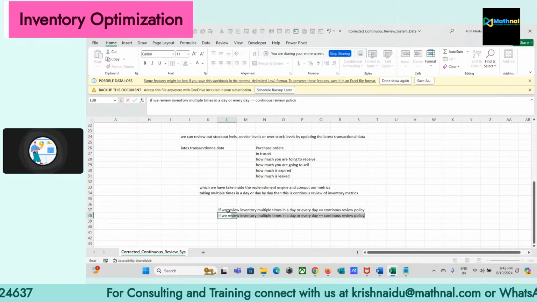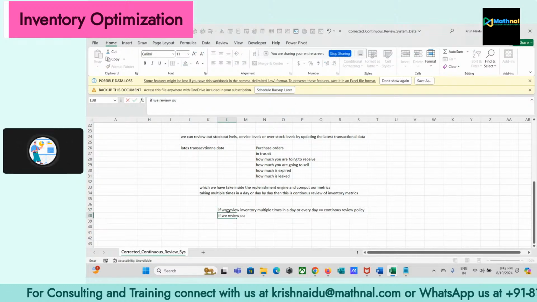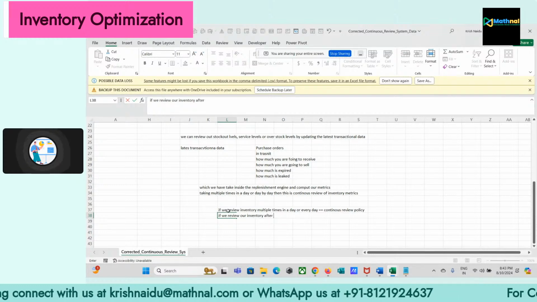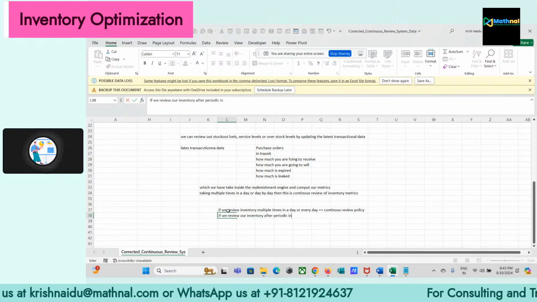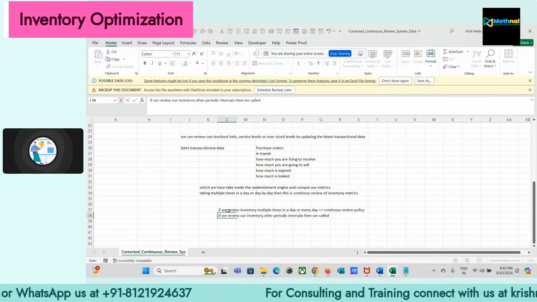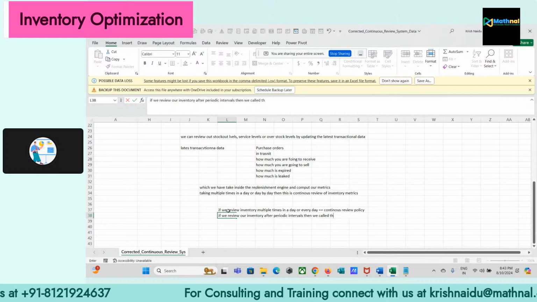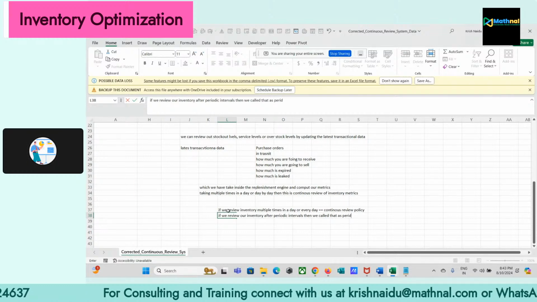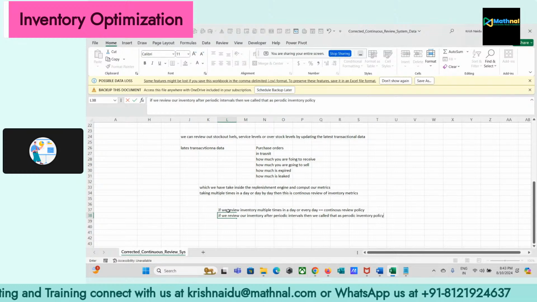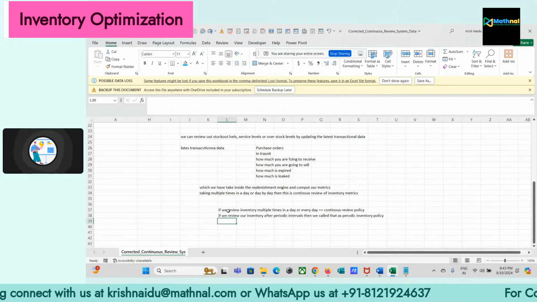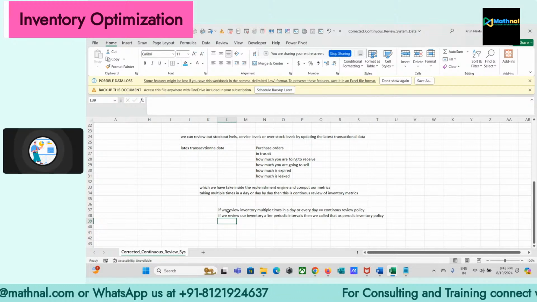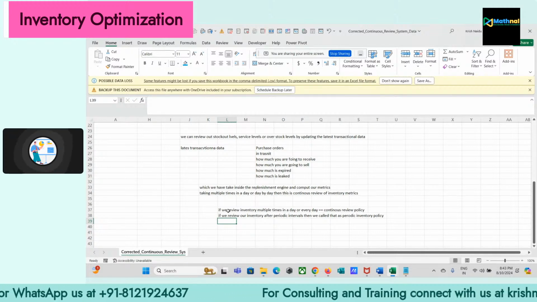If we review our inventory at periodic intervals, then we call that a periodic inventory policy. So we need to be very clear what kind of policy we are going to adopt, and if we adopt a periodic policy, then what is the interval? Those decisions we have to make.